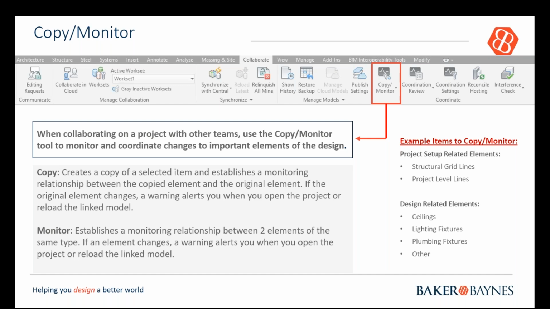Okay, so that's just an example in a built environment world. There's a couple of other examples of what to copy and monitor. So if I look at the project setup related elements, essentially your grid lines and your project levels.